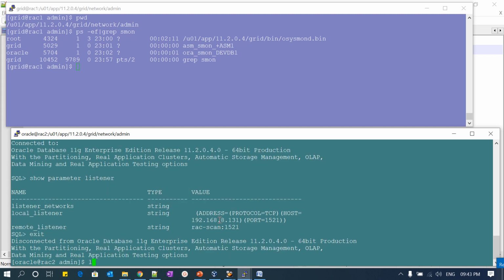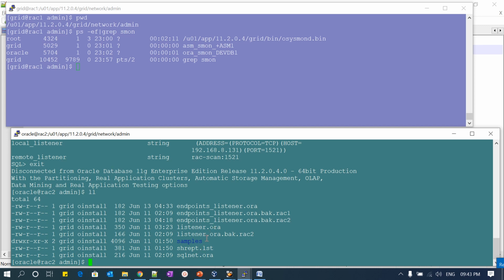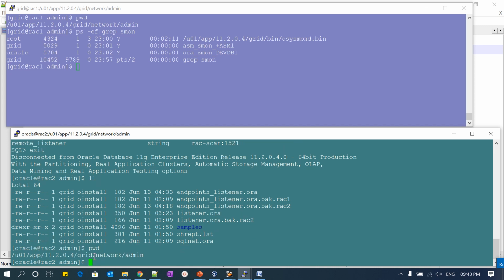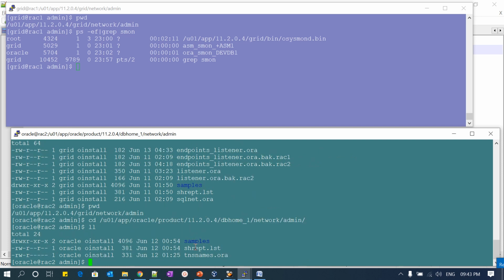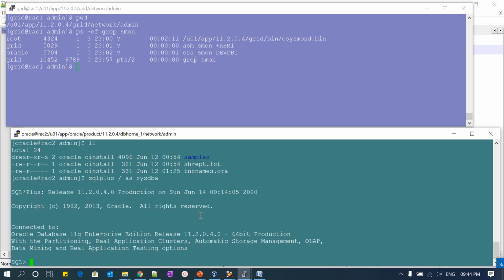So what I wanted to show you here, my listener is okay. It is a grid listener. I have only the grid listener. If I go to my Oracle home and network admin, I do not have any listener here. So I have not configured my local listener. The scan listener will internally pass it to the local listener entry, whatever I mentioned here in the database.